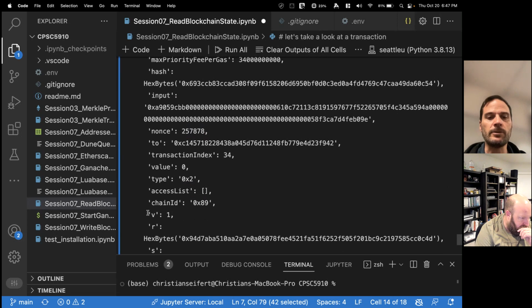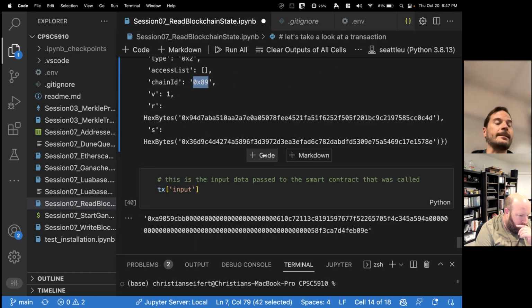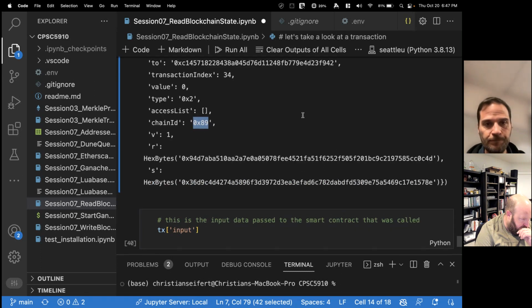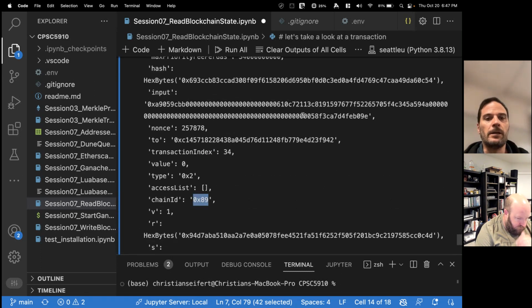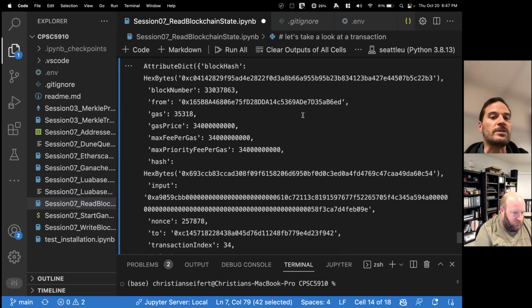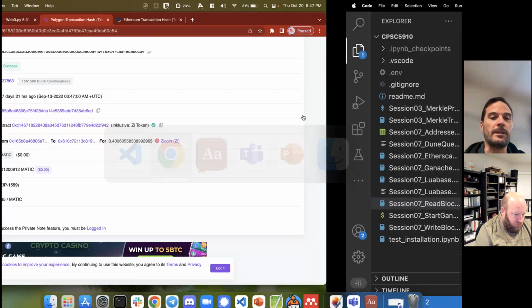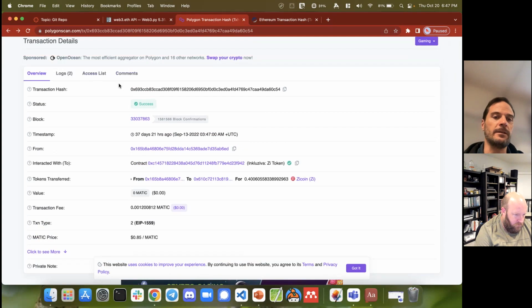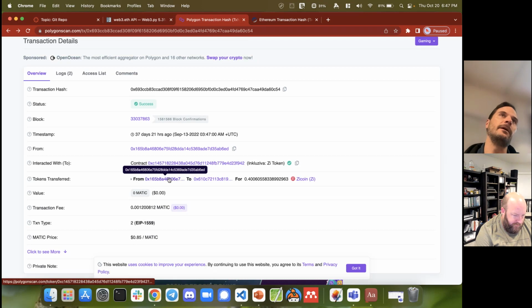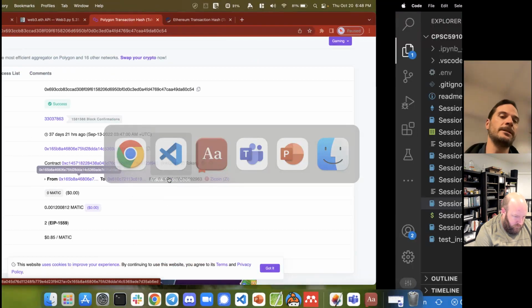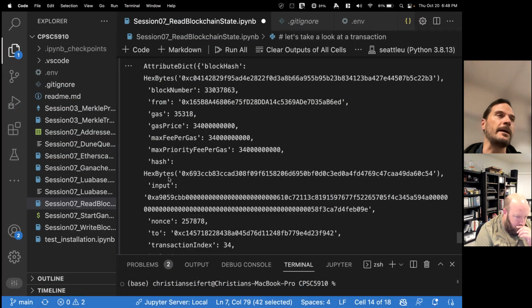Then there's some signature information and the chain ID. And that's essentially all you get when you call get transaction. So it's not a whole bunch of information. So if you think about this, the state tab, right? Like how did the state change? That's not part of the transaction. Where is that actually located?